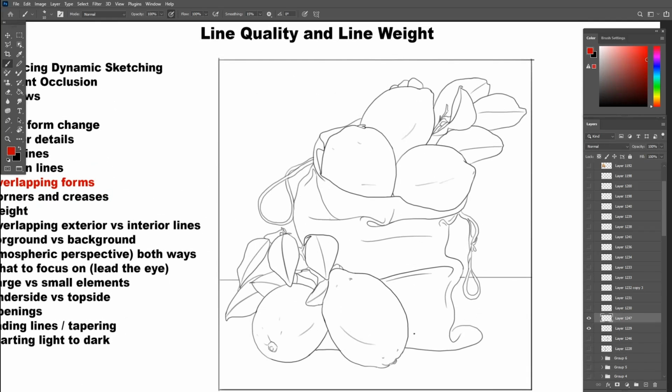Let's look at another example here with more objects in it. We have to first identify which object is in the front and which is overlapping with the others. So the lemons are overlapping with each other and the bag behind it, but the leaves are overlapping with the lemons. So we have to separate them with thicker lines. But remember that the thickness of the lines won't be the same everywhere. It will become thinner as we go back into the perspective or the background.